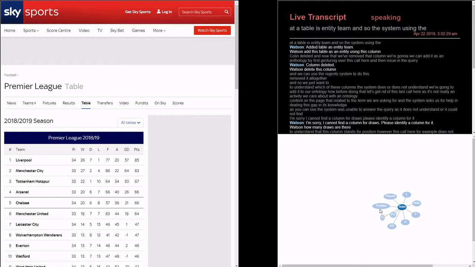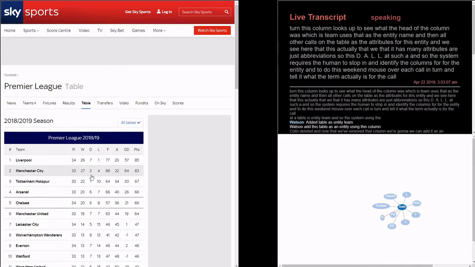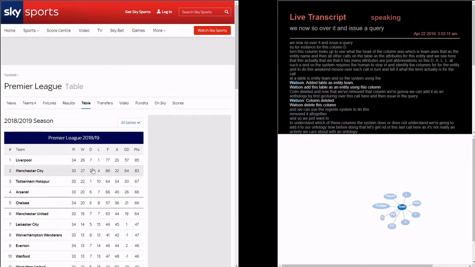And we see here that this entity that we've added has many attributes that are just abbreviations. So this D, A, F, L, etc. And so the system requires the human to step in and identify the columns for the entity. And to do this, we can mouse over each column in turn and tell it what the term actually is for the column. So for instance, for this column D, we mouse over it and issue the query. Watson, identify this column as draws.